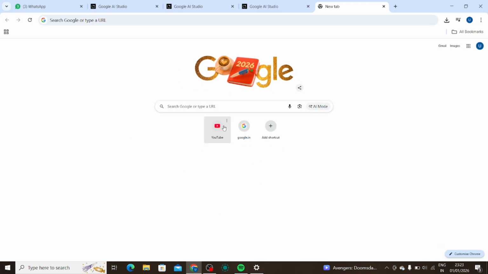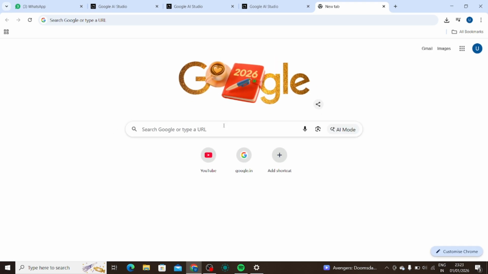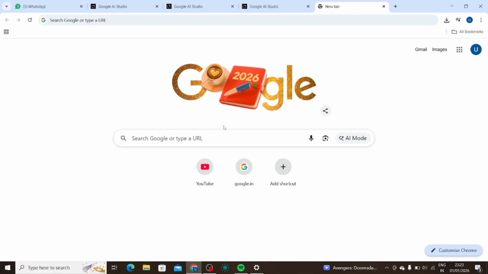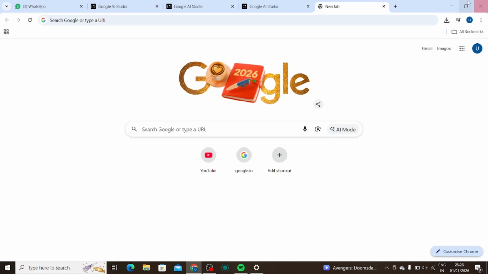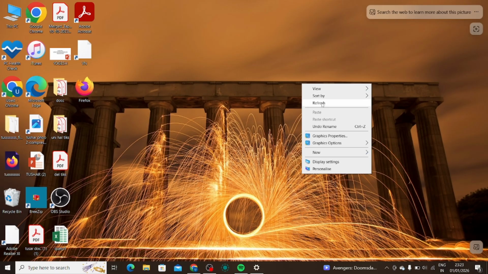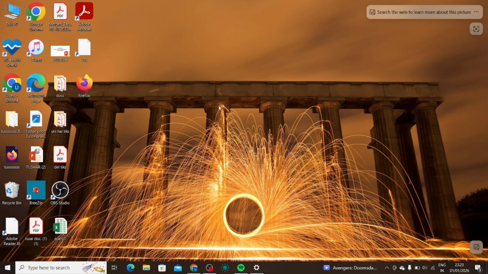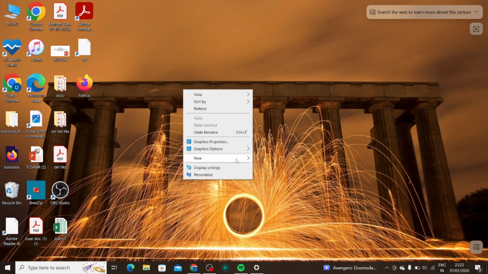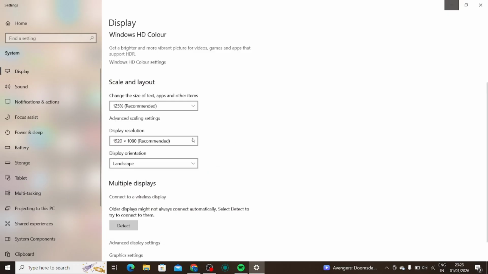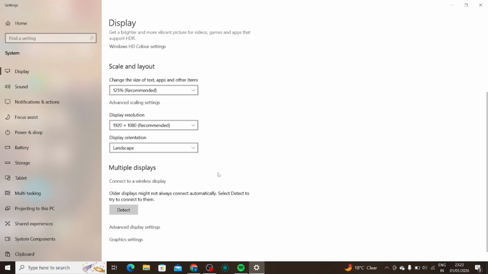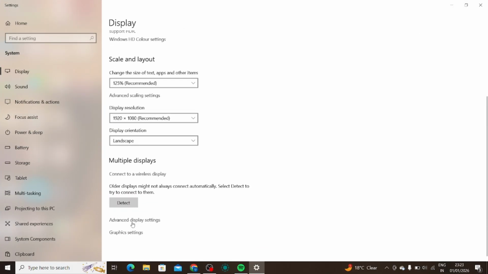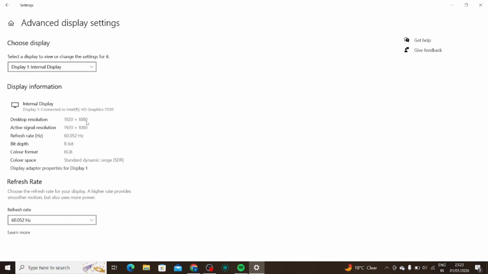Step 5. Check graphics settings. Optional but helpful. If your screen still feels off, let's do one last check. Right-click on the desktop again and open Display Settings. Scroll down and click on Advanced Display. Here, make sure your refresh rate and resolution look normal. You usually don't need to change anything here, but it's good to confirm.